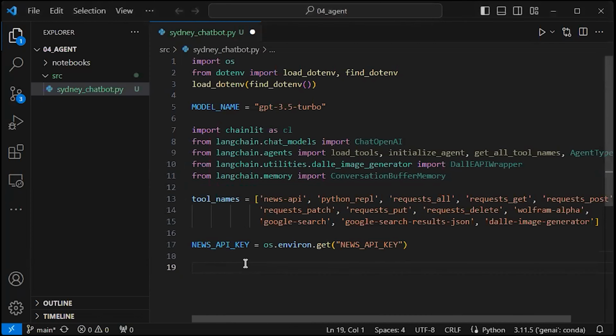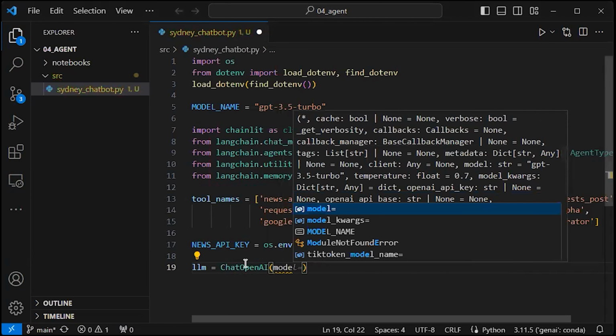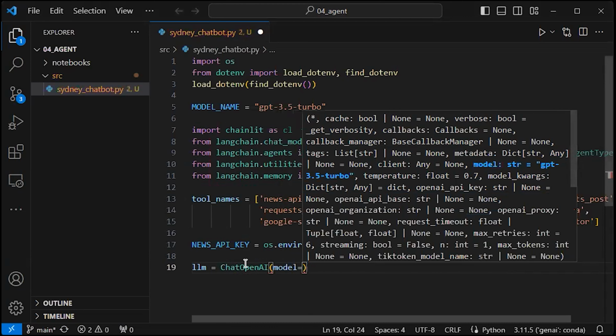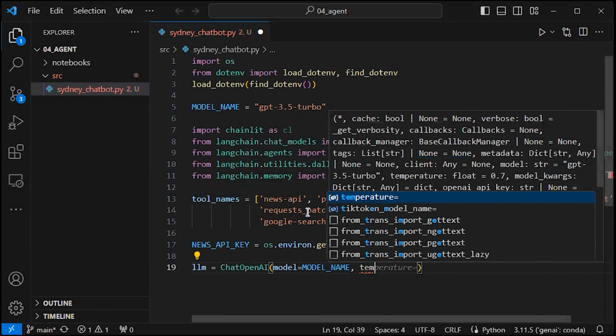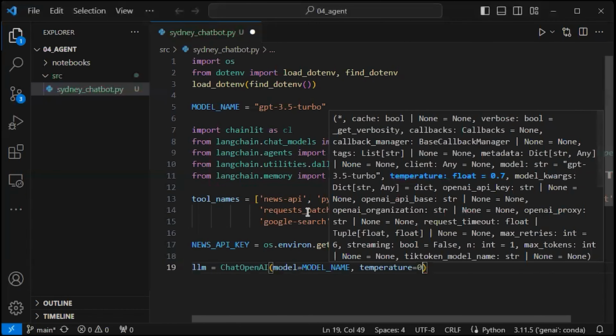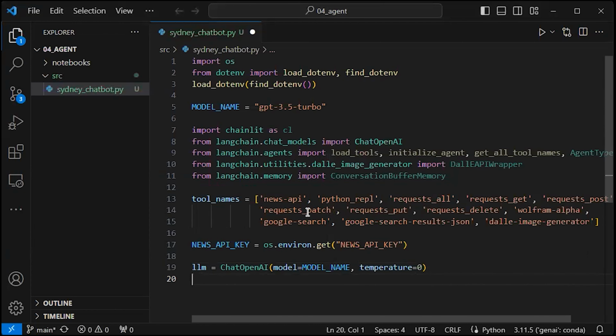Okay, now let's create the language model that we'll be using. So as we mentioned, we're going to be using the chat OpenAI model. And the model that we'll be using would be the model name that we have specified earlier, which is GPT 3.5. And to eliminate hallucination, let's make sure to set the temperature to something close to 0. So let's do it at temperature 0 for now.